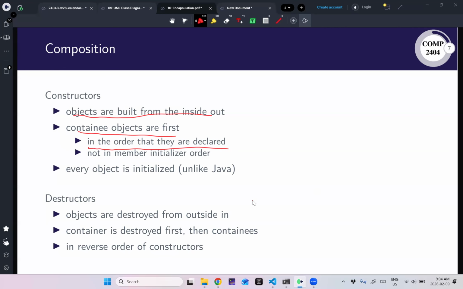Destructors: objects are destroyed from the outside in. The container is destroyed first and then the containees, in the reverse order of constructors. One example of the reason for that is that one of your objects might be a file. I contain that file, but in my destructor I want to save everything to that file. So it better still be around when I call my container destructor. If it gets destroyed before I call the container destructor, then I have a problem, because I can't access that file anymore. So containers are destroyed first, and then the things that it contains are destroyed because I don't need them anymore, essentially.